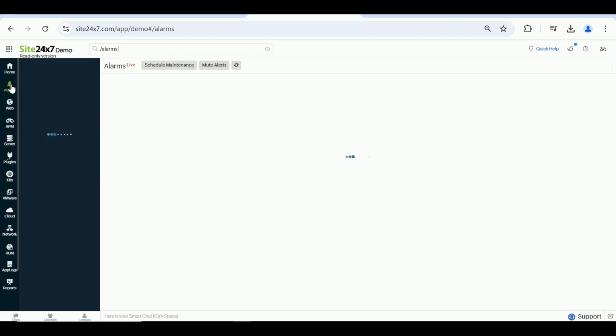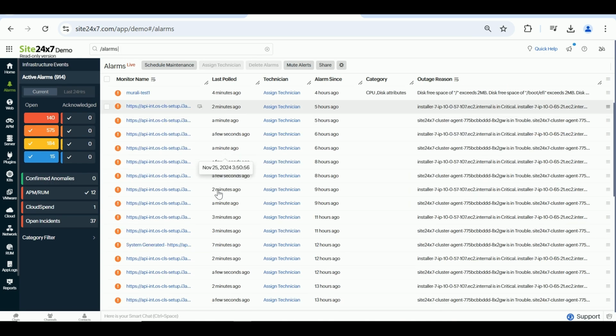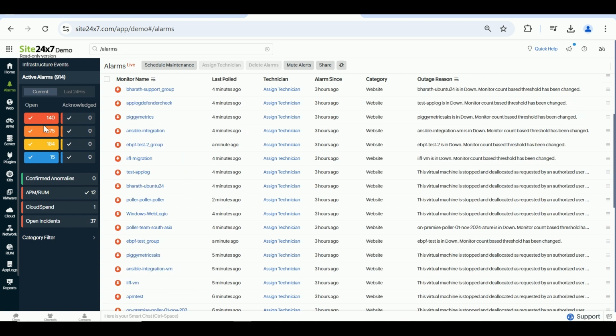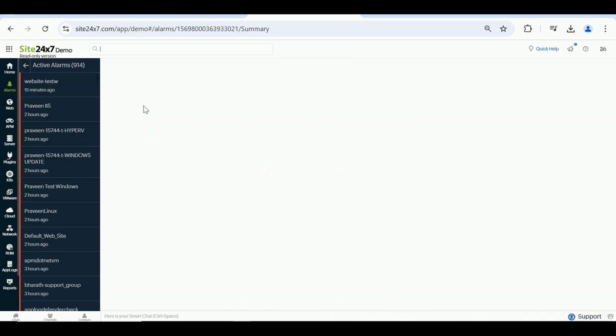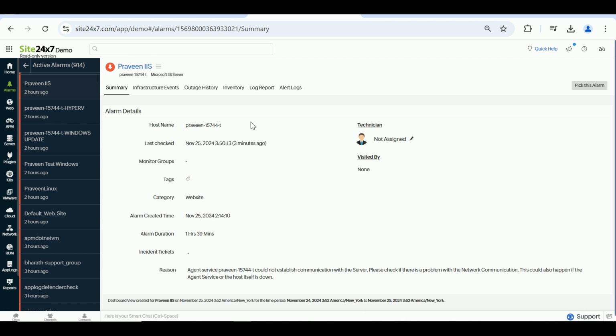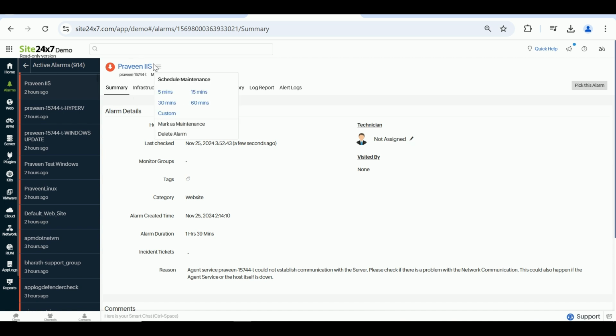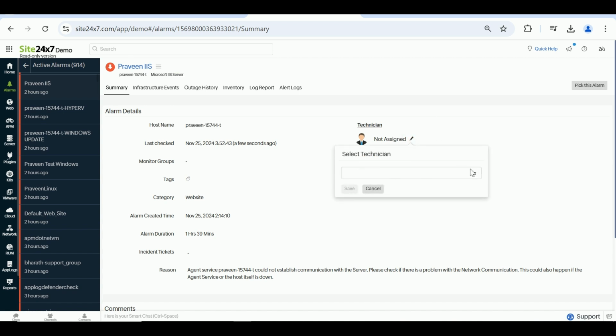If you move to alarms, this is mainly for service desk people, so they can see the events in real time. If you see, these many are currently down, these many currently have warnings. They can pick any one of them and assign it to themselves, and accordingly inform the particular IT teams. Technician is not assigned, so let's say I am the service desk admin, and this IIS server, Windows server maybe went down, or this particular application service went down, so I can assign the ticket to my name.